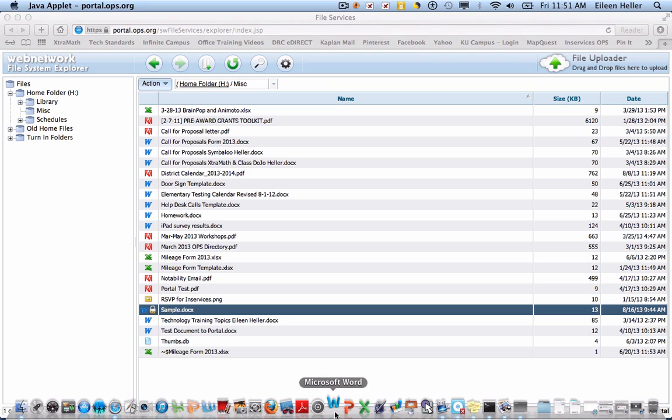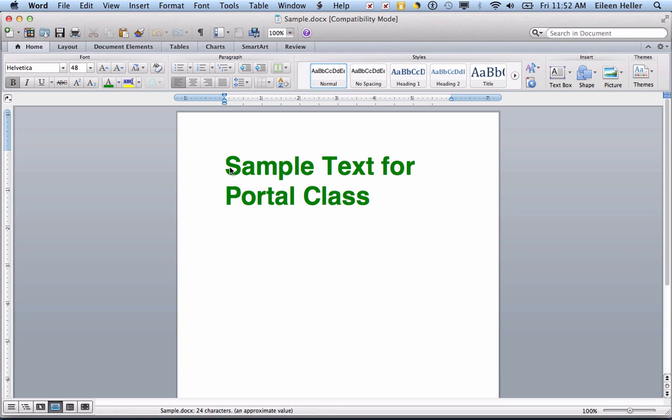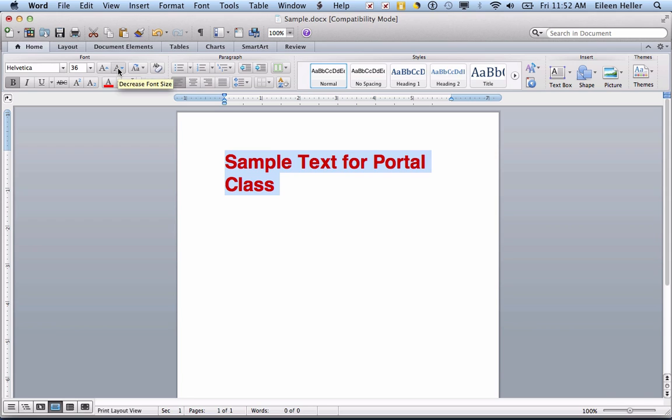I'm going to make just a few quick changes to that document and then show you how you can save it so that when you go back to work, the changes will be there. I'm going to take some of this text and change the color of it, maybe make it just a little bit smaller. And now I'm done working and I want to make sure that these changes go back to the H drive.